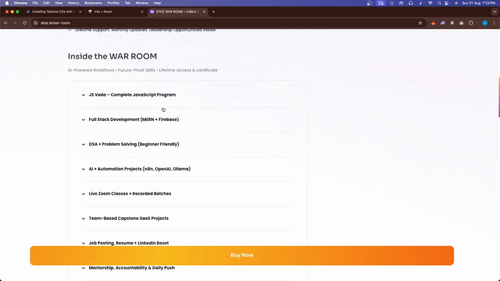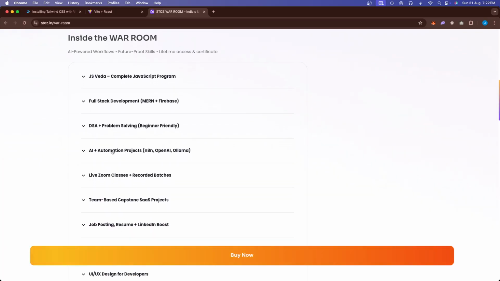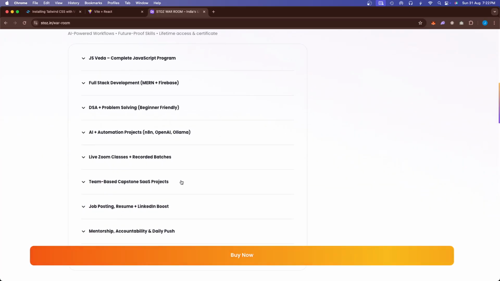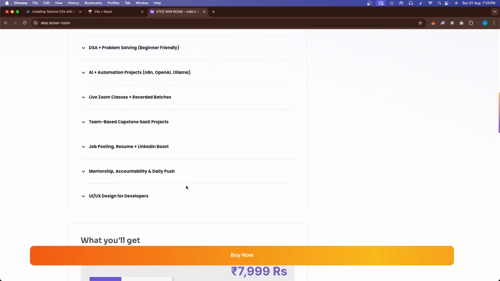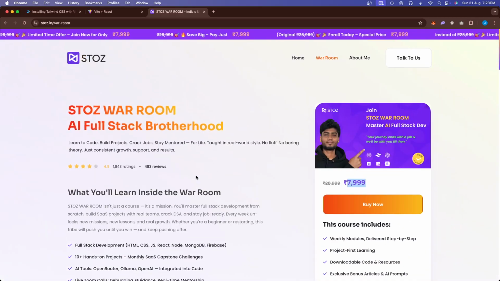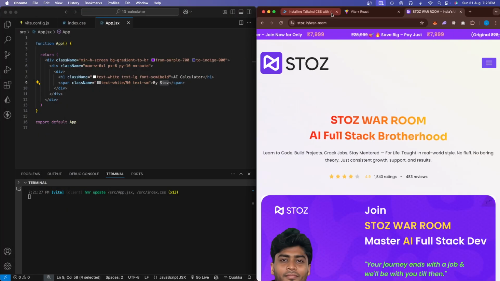And here's the syllabus with HTML, CSS, JavaScript, DSA, and automation, n8n, and Zoom live classes, team based capstone project, job posting, mentorship, UI design for developers, everything. So this is what we planned so far, and this is going good. And already batch 1 started. The upcoming batch 2 is going to start soon. So please don't wait and start joining here. Okay guys, thank you so much. Now we'll start the project.